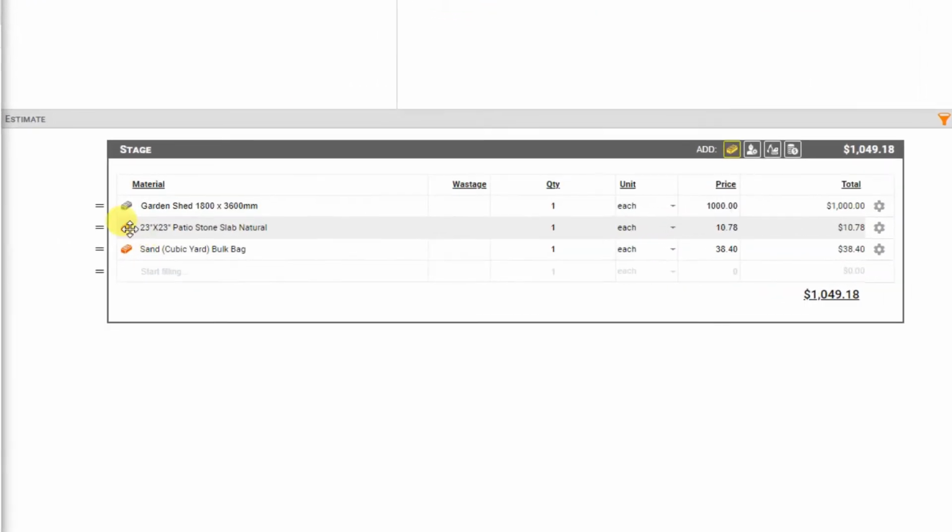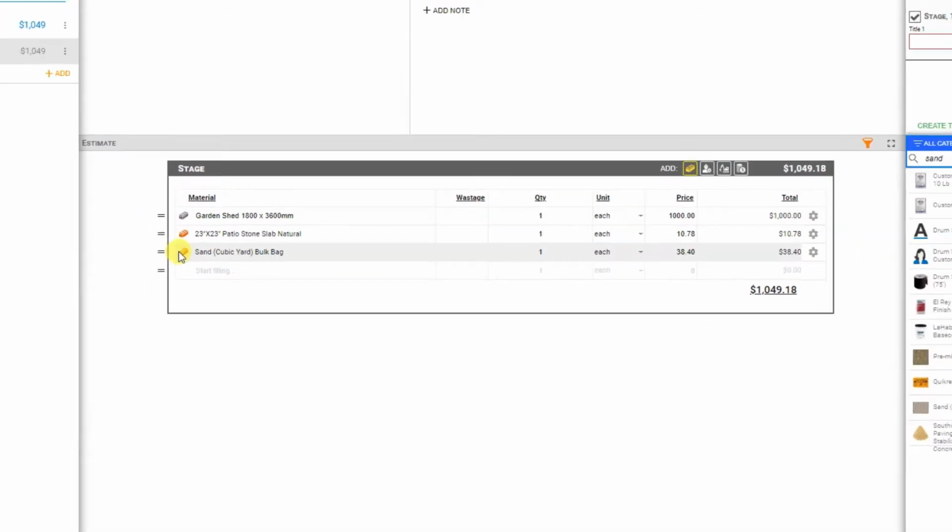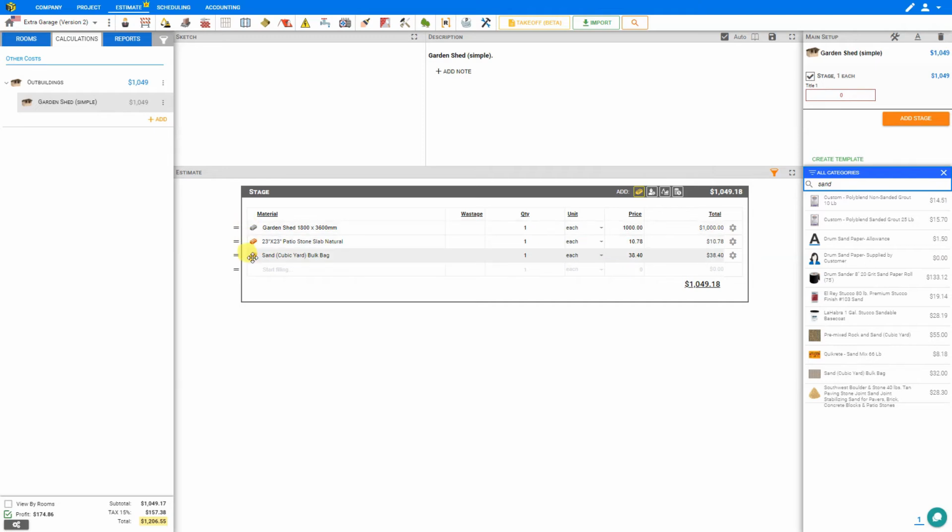Now if you look carefully here, you'll notice that some of our materials have icons that are gray in color and others are orange. And the reason for that is the orange colors show that these are materials that are located within the PriceAJob library. The gray icons represent a material that we've input manually.